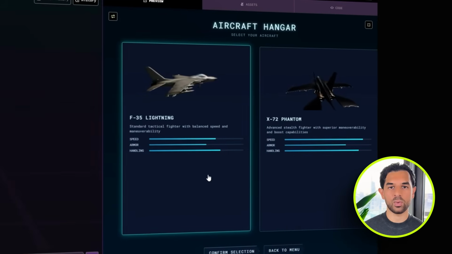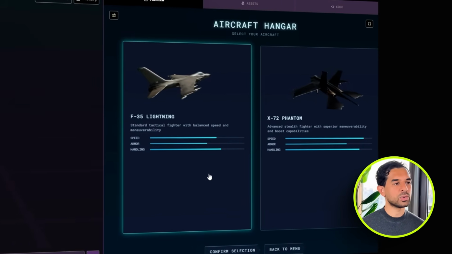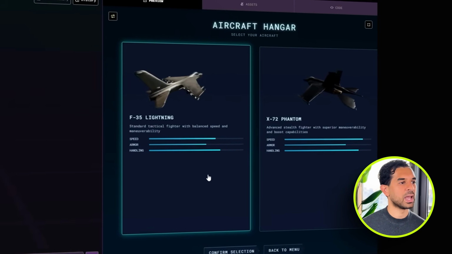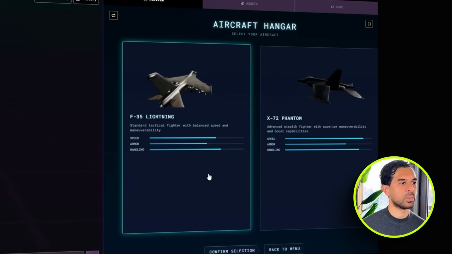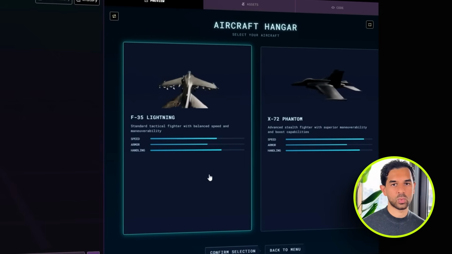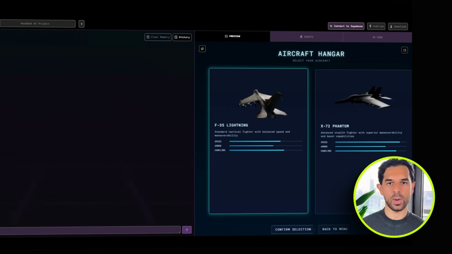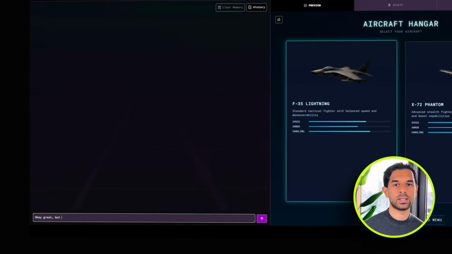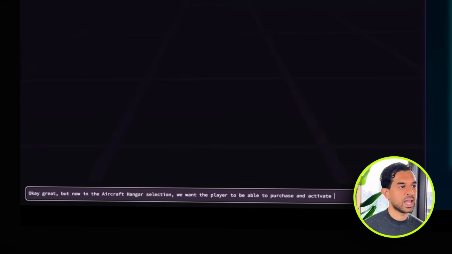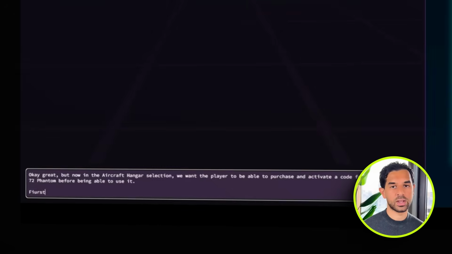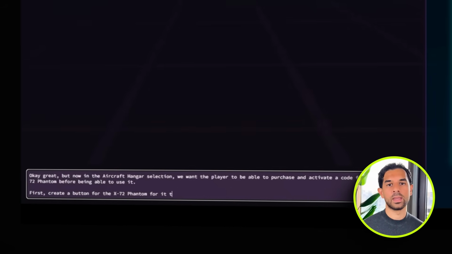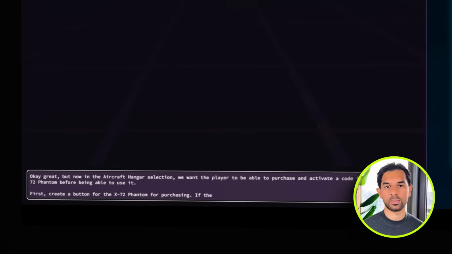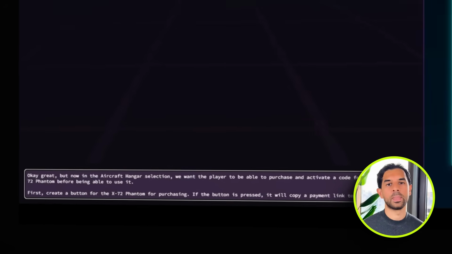That part isn't perfect right away. Expect to run into a few issues, some logic breaks and model loading bugs. But after troubleshooting a bit in the background, the hangar works the way it's supposed to. Next, we are going to add the ability to unlock the premium aircraft. I'll ask the AI here to place a button in the hangar that lets players purchase the jet. Once they click it, a Stripe payment link is copied to their clipboard. After payment, they can come back and activate the plane using a code.